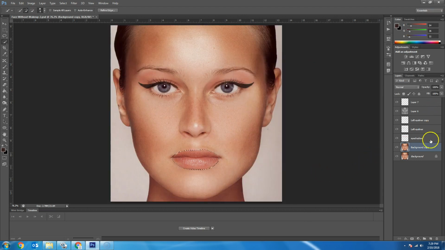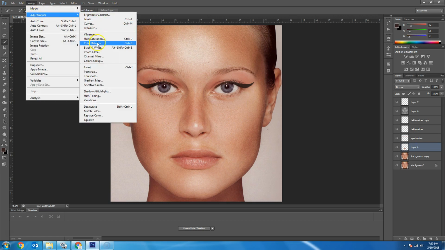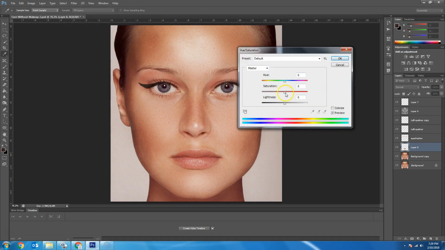And hit OK. So now we have the lips selected. We want to put them on their own layer, so Control J. And now you can see our lips are on layer 8, and we can go to Image Adjustments, Hue Saturation, and you can change the hue, you can change the saturation, you can decrease the lightness.